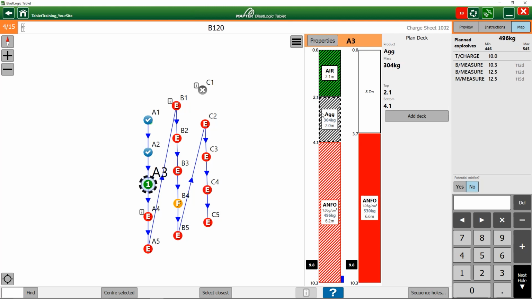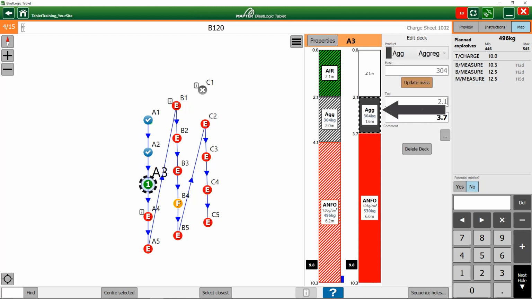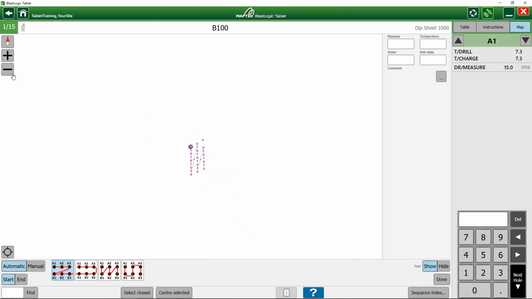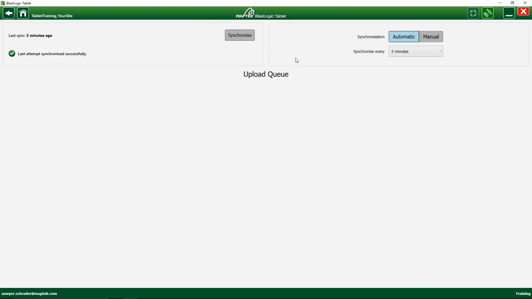The BlastLogic Tablet lets you dynamically plan, manage and reconcile drill and blast in the field. Get to know its user-friendly interface through Maptek online training. Learn how to navigate the tablet and synchronise your data.